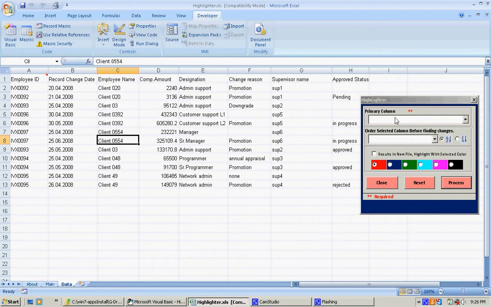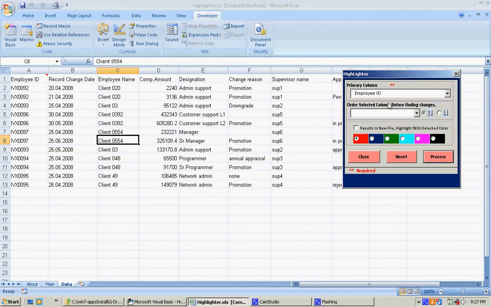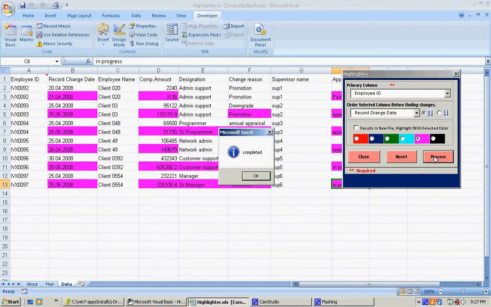I just need to select a primary column, in this case employee ID, because for each employee with the employee ID, I need to track changes, and I wanted to order it based on the change date. So I'm using it, and I wanted to select a color, any color I wanted for these changes. I'm clicking on process. Okay, it has processed it, completed.